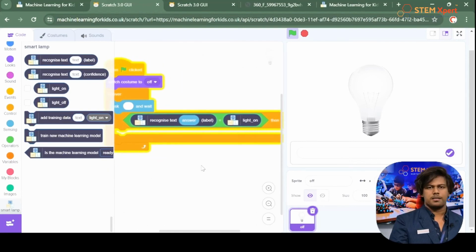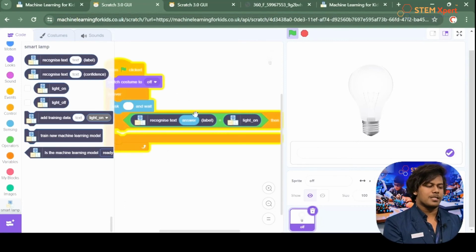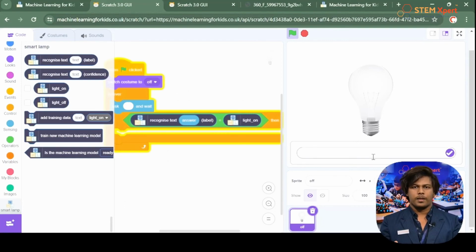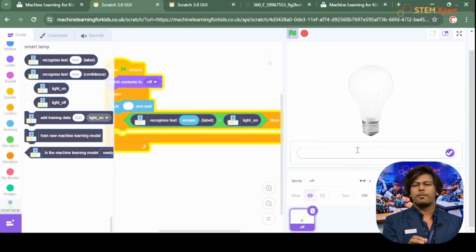What does it say? Anyone? If recognize text answer equal to light on. So here the answer block stands for whatever is inside the text. So just keep in mind here the answer block stands for whatever you type over the text box. So just look at the condition again.